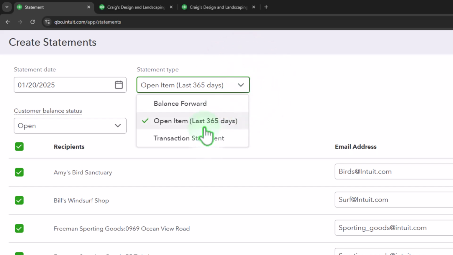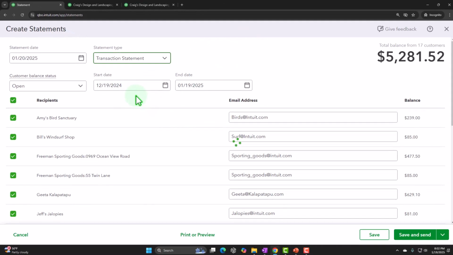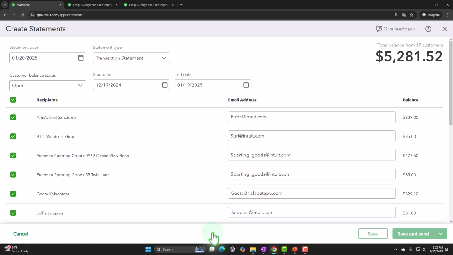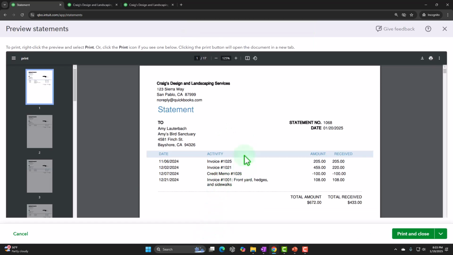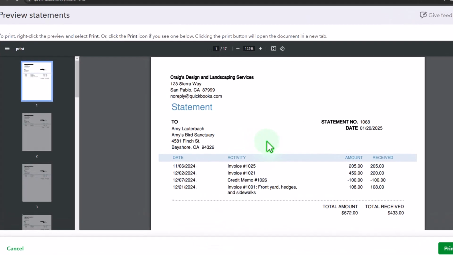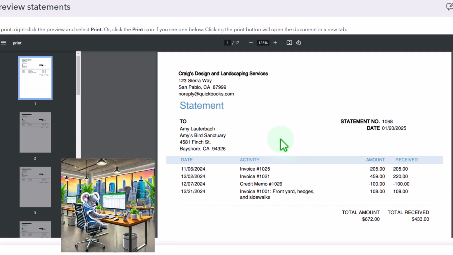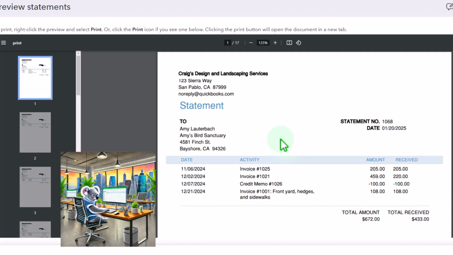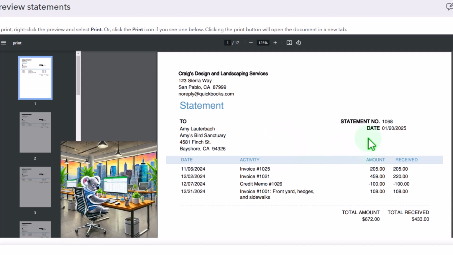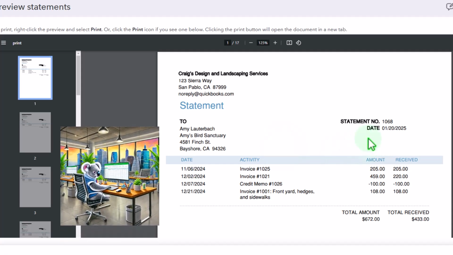Hitting the drop down, we want to do the transaction statement, and let's preview that one. So this is basically giving us the activity. Now, the reason this probably wouldn't be the first one you send out periodically is because it's not giving them the amount that they owe you up top, really, right? It's giving you the detail.